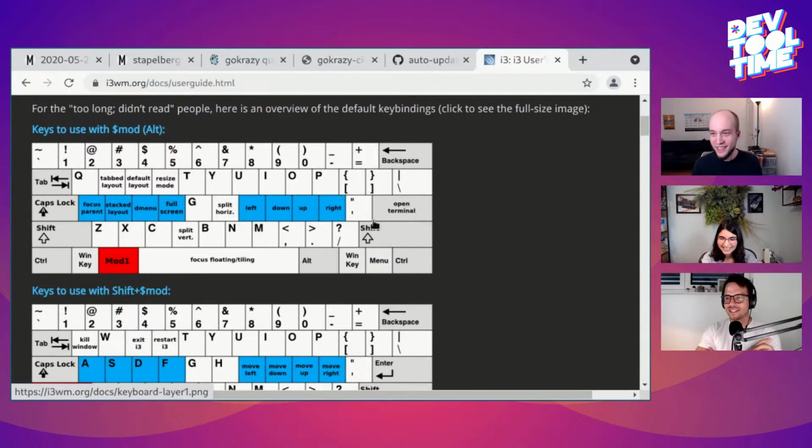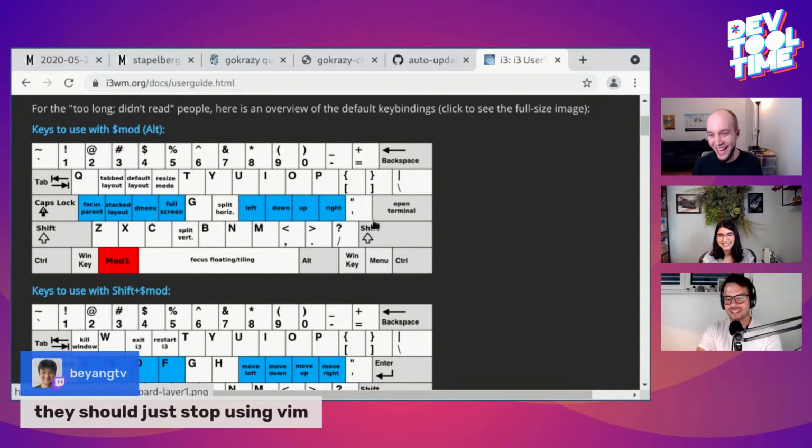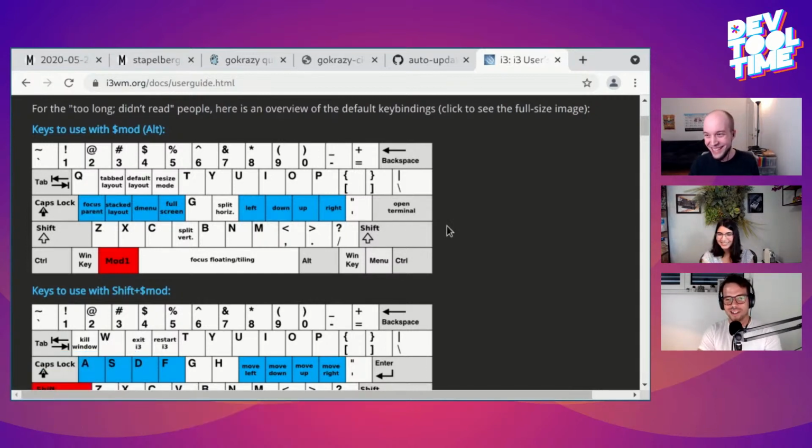Oh, but Beiyang is saying weird stuff in chat. They should just stop using them. Yeah, should come to Emacs. Never.